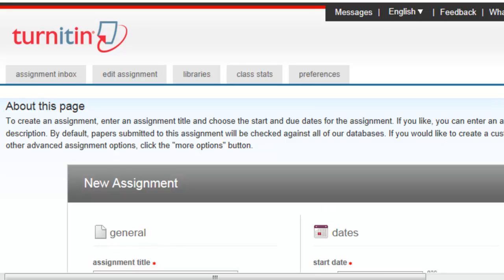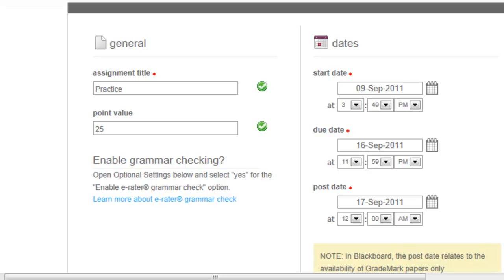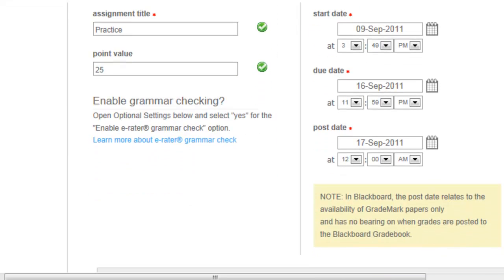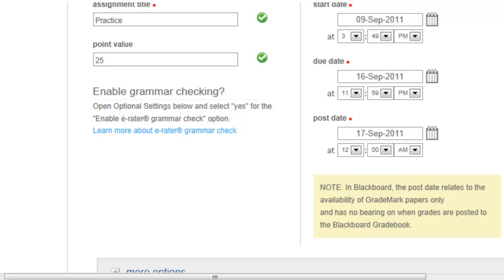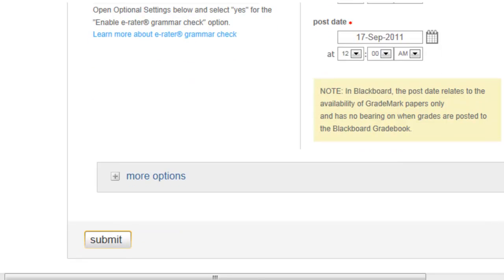And notice that we have another page that appears. We're going to be able to give the assignment a title and a point value. This is very important to give this information because it provides a column in the grade center for you. Now we're going to be able to put some start dates, a due date, and the post date. It does say the post date relates to the availability of the grade mark papers only and has no bearing on when grades are posted. So that means the grade mark is the electronic grading section, and I'll show you that in a little while. You're going to really like that part.